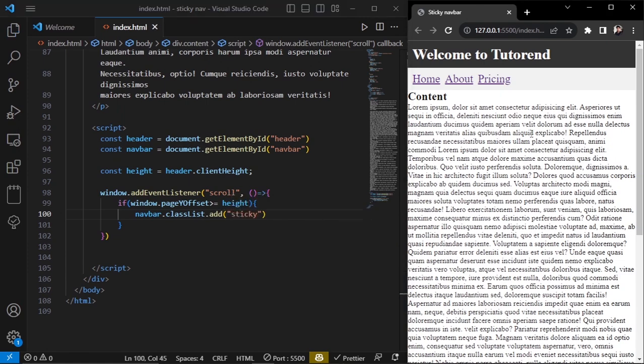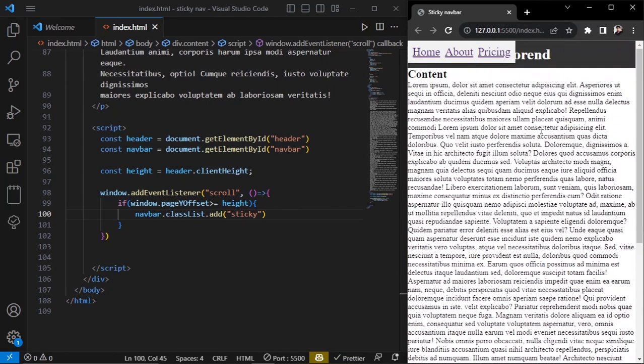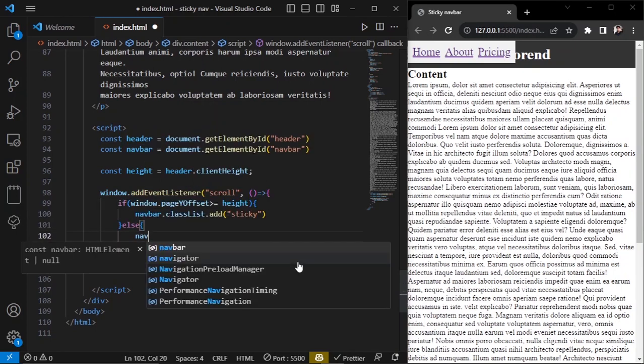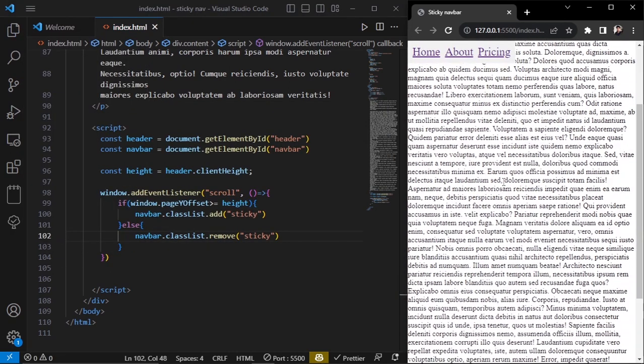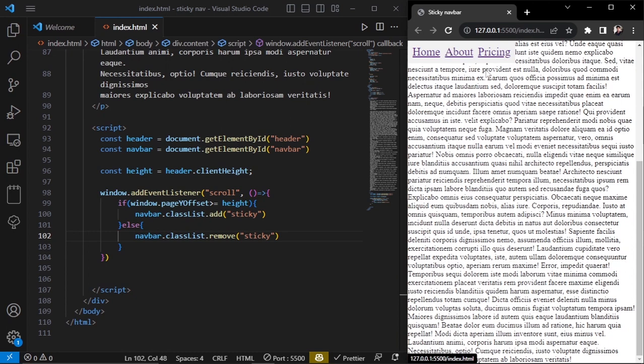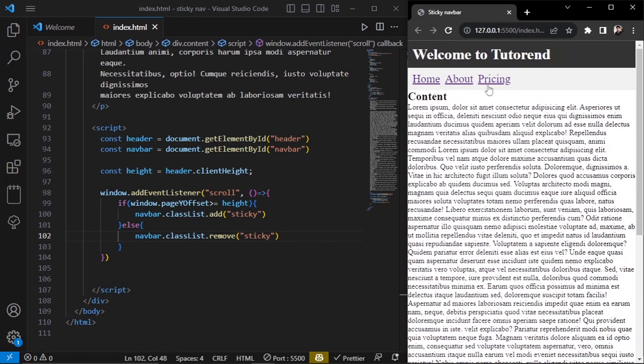And now when you try to scroll, you can see the sticky class is added to this navbar. But when you scroll back, it is not going to remove it. So for that we have to add an else statement here, and we are just going to remove the sticky class from this navbar. So navbar dot classList dot remove, and again the name of the class. So if you scroll down, you can see the sticky class is added, and when you scroll up, it is going to remove it.